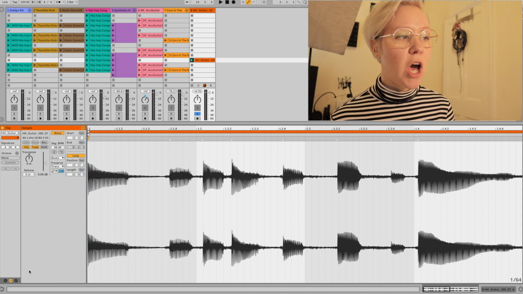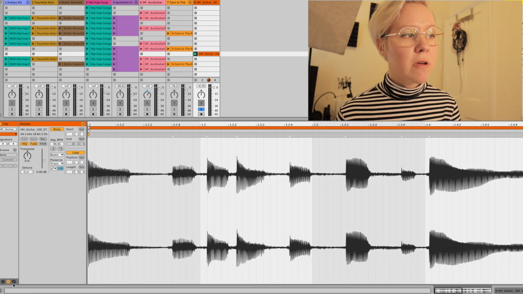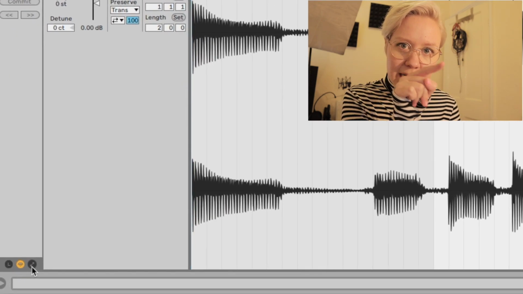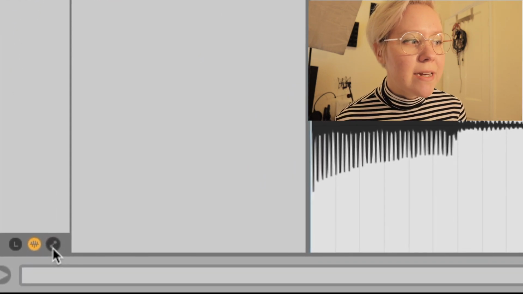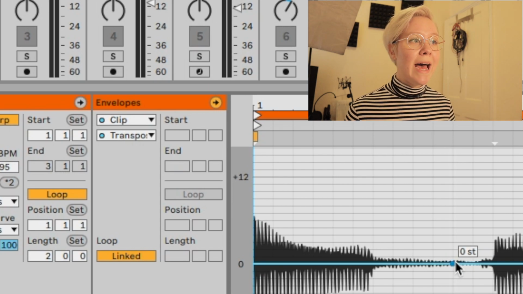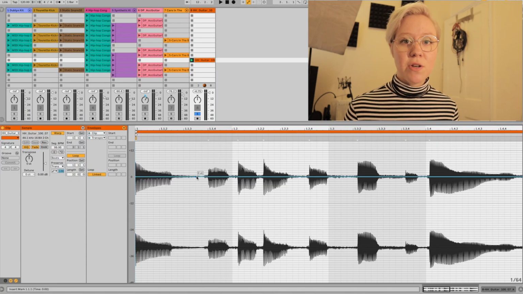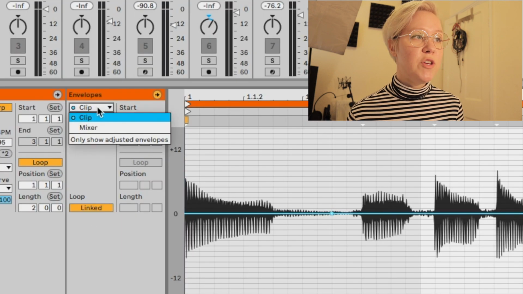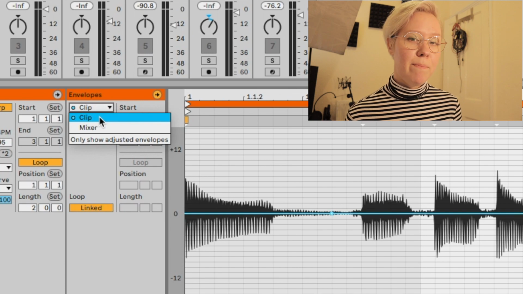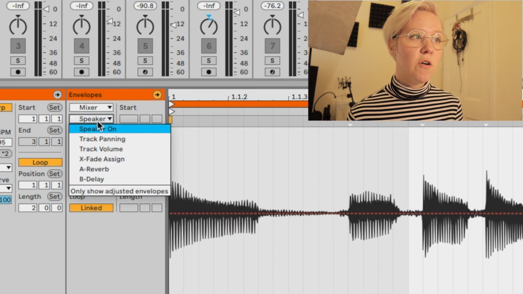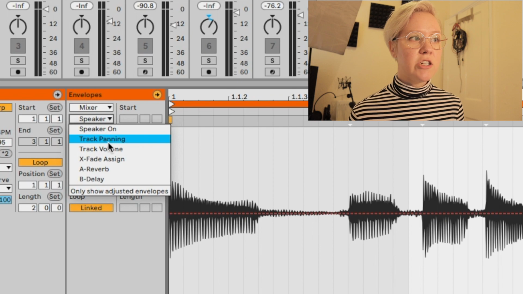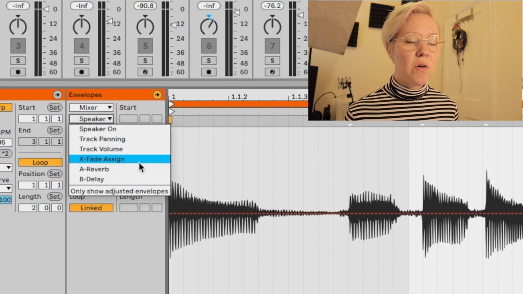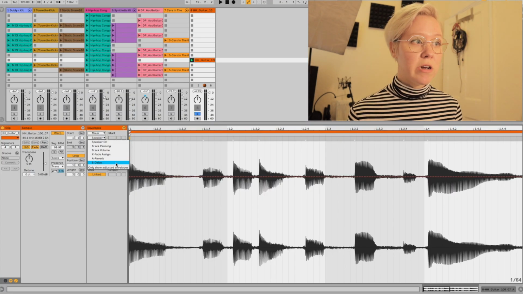And now I need to go to the bottom of the clip view and click this symbol that has two dots and a line between them. So this window allows us to now control the different areas of the envelope of the clip. Let's go to this view here, and we can choose either the clip or the mixer. So the mixer, of course, allows us to change the track panning, the volume, fade, assign, reverb, delay, all these different things for this particular clip.